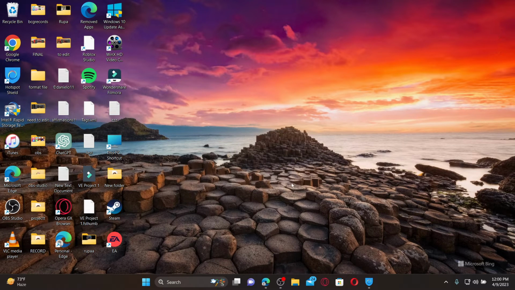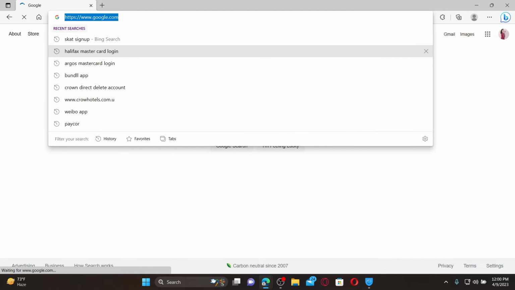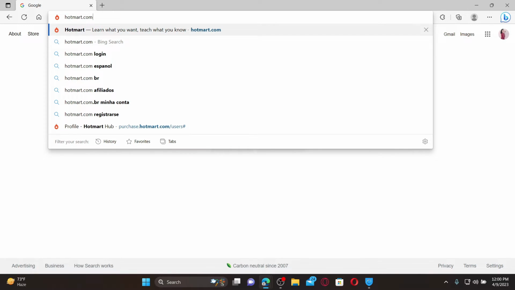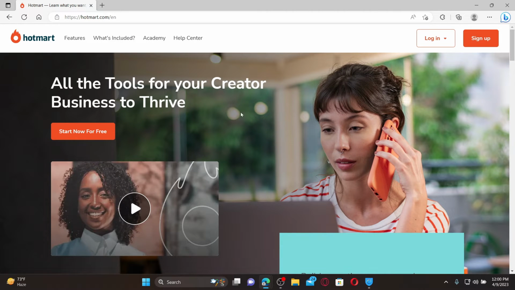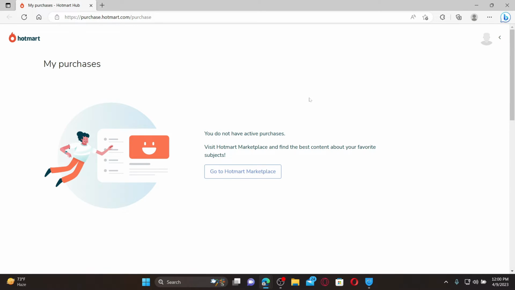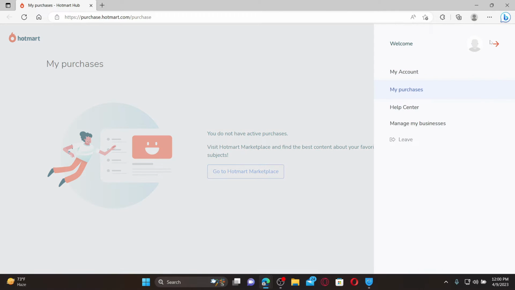Open up a web browser to get started. In the web address bar, type in hotmart.com and press enter on your keyboard. Soon after you do that, you'll end up in the official web page of Hotmart. If you're logged into your Hotmart account and you'd like to log out of the platform, then all you need to do is to click on your profile icon at the top right and click on the leave button.